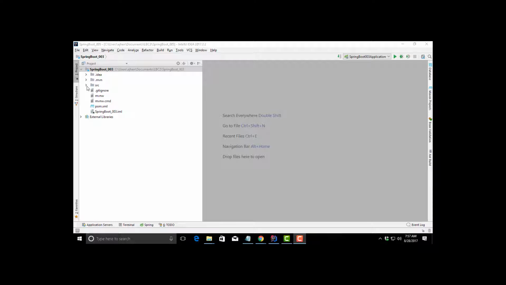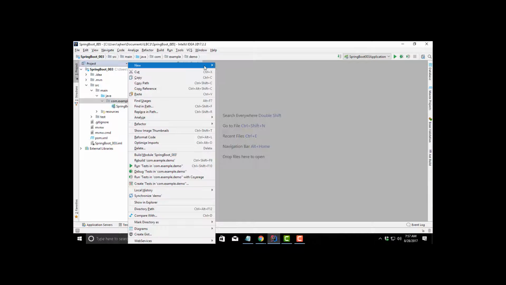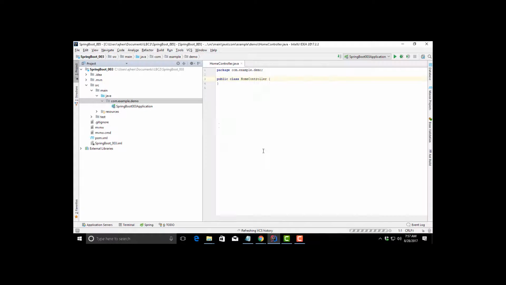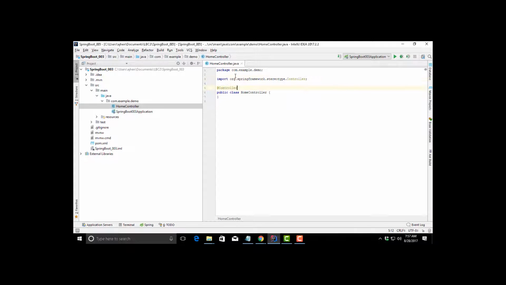So to create our controller, we want to go to the source folder, main, Java, right click on your package and select new Java class. We're going to name it HomeController. And once that's done, we need to annotate it as Controller so that Spring Boot knows that this is where our routes are going to be laid out and then the methods that map to them.